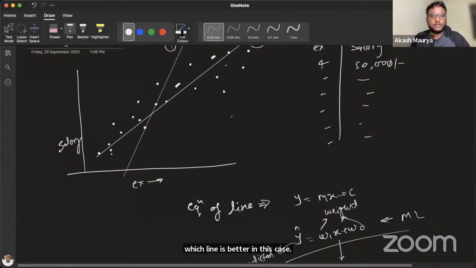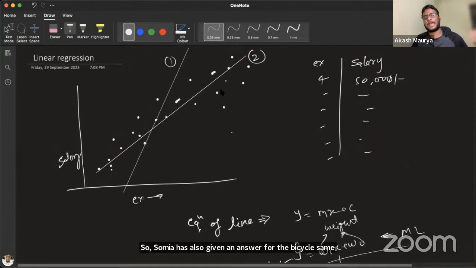So Alekia, again, same answer. Soumya has also given an answer for the y equals mx plus c. That's great. Alekia, again, line 2 is better in this case. And again, line 2 is better because it is passing through most of the points that we have, right? It is passing through most of the points.